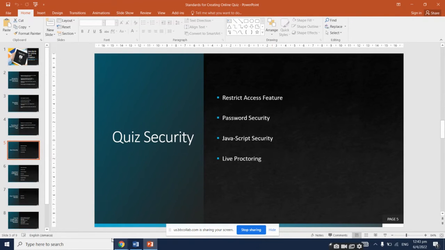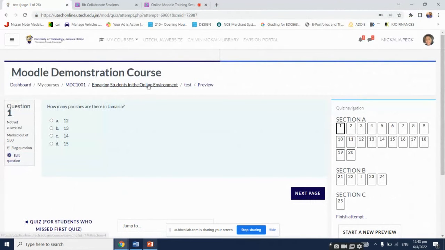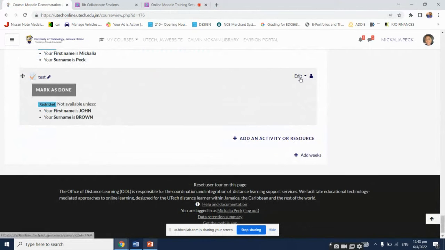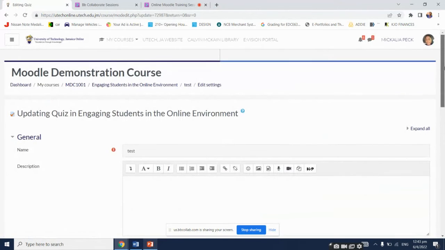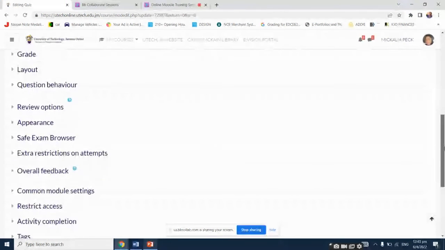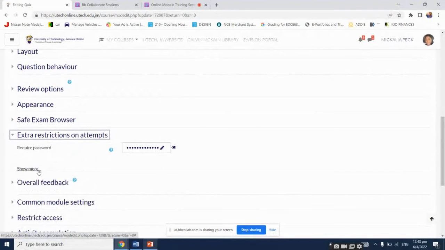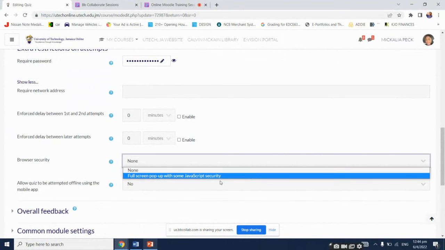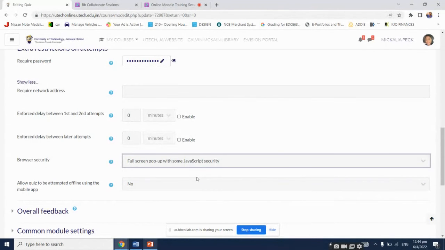So where is this option? We're gonna go back into Moodle, go back to the quiz. All right, we're going to edit. And I think it's under extra restrictions on attempts, show more. Right, so browser security. If you select full screen pop-up with JavaScript security, then you would be able to limit the students, as I just mentioned. And of course, this helps greatly and contributes greatly to decreasing the risk of cheating. Okay.